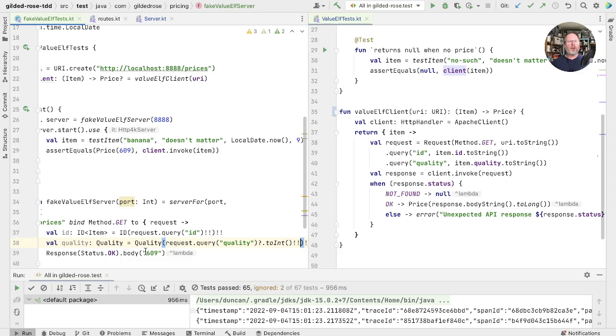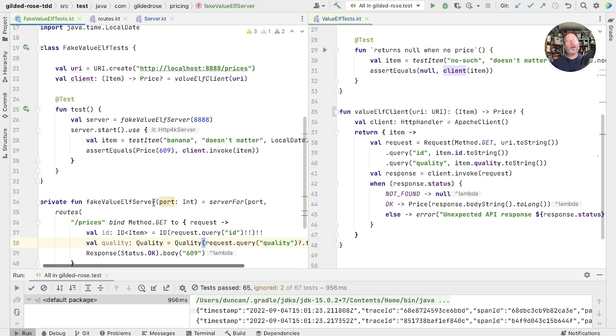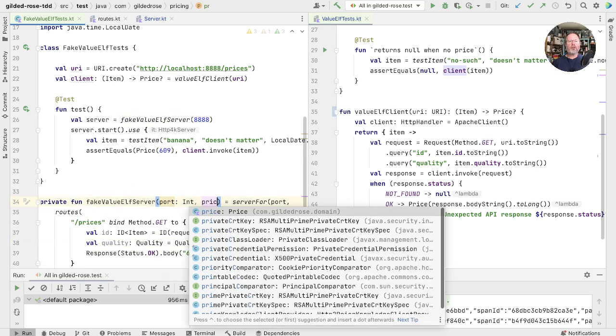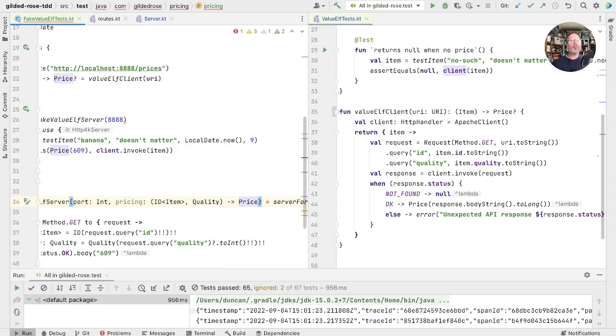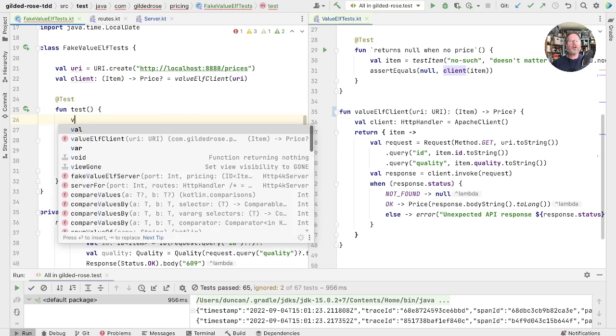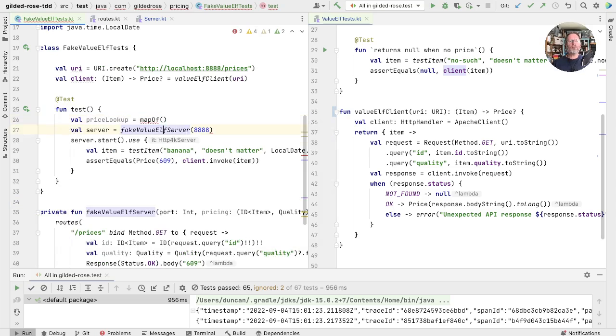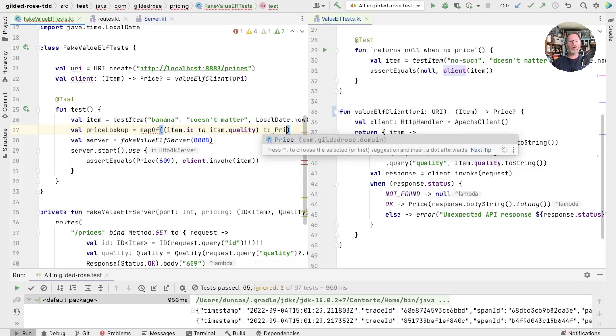Now, having got the ID and the quality, we want to exchange them for a price. How should we do that? Well, we could hard code them in here, but it would be better if we specified them to our server. So our server could take a function, its own little version of pricing, which took an ID of an item and a quality and returned a price. I'll populate that in here by creating a map, price lookup. And now if we move this item up here, we can populate that with a pair. So the key will be item ID to item.quality, and the value will be our price of 609.